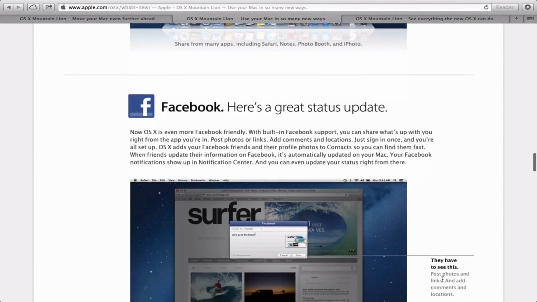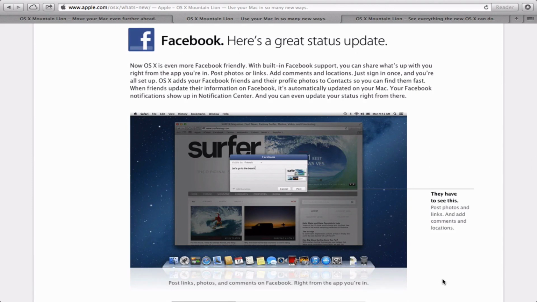Let's move on to Facebook. Here's a great status update. Now OS X is even more Facebook friendly. With built-in Facebook support, you can share what's up right from the app that you're in. You can post photos or links, you can add comments and locations. All you need to do is just sign in once and you're all set up.